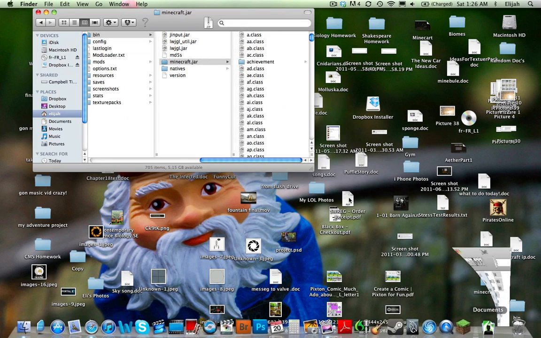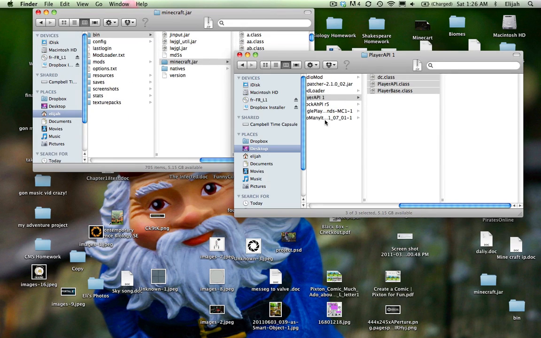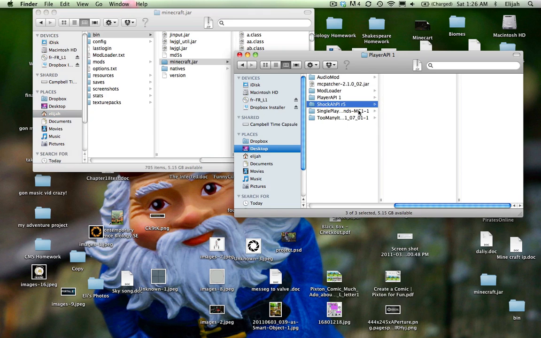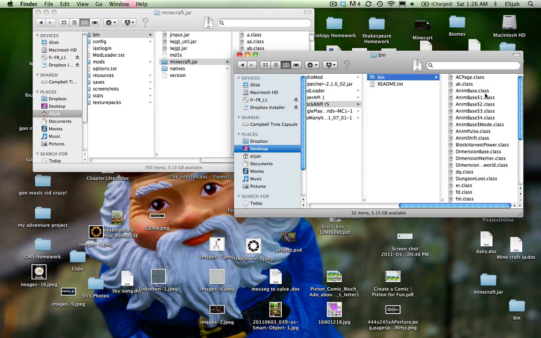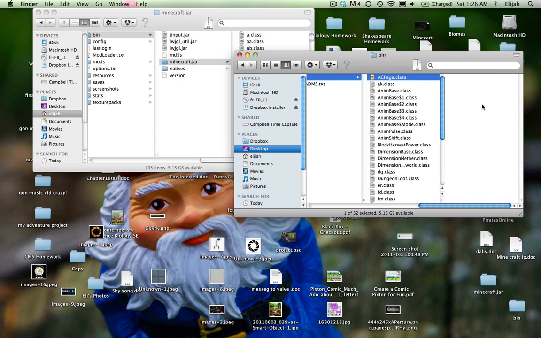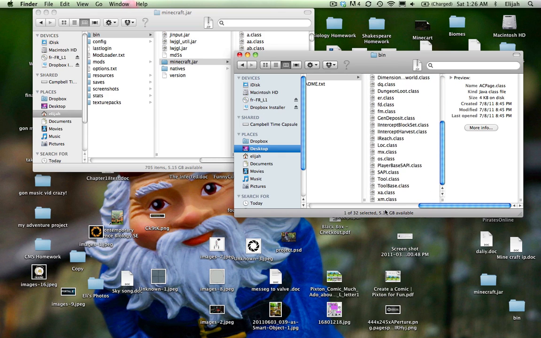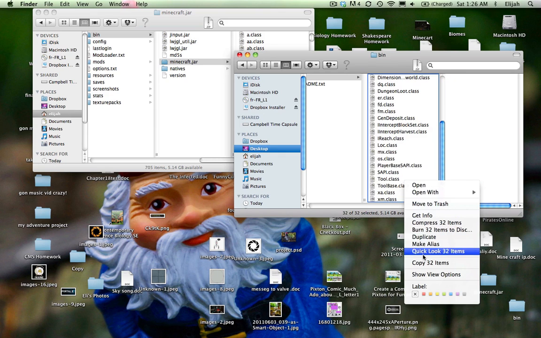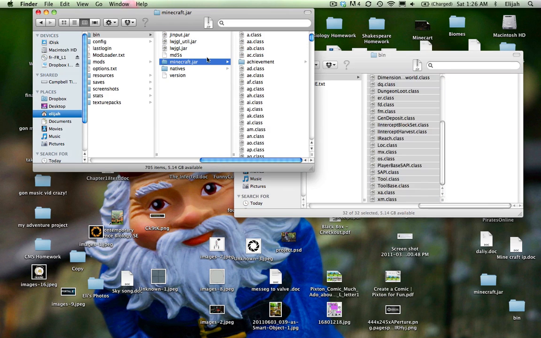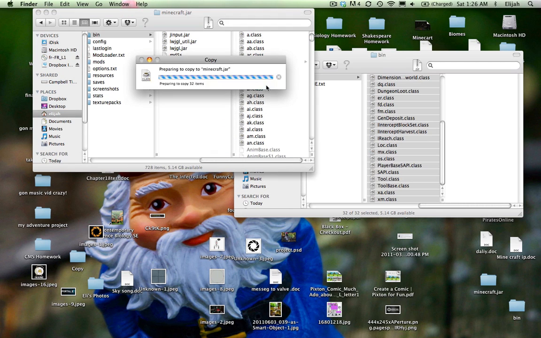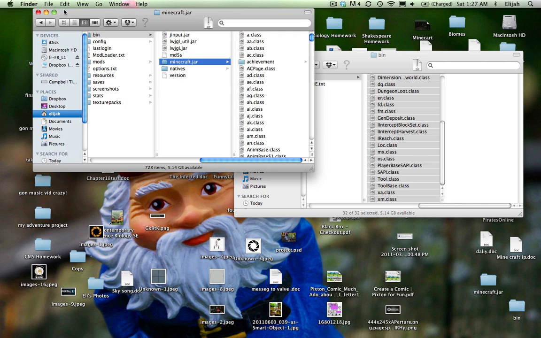So now we're going to go back to these two. Now, spinning beach ball of death. It's kind of being a bit laggy. So now we're going to go into the Shock and go into bin. Copy this all the way down to this, copy those items, paste those items in here, replace, replace, replace, replace, replace, replace, replace all that.